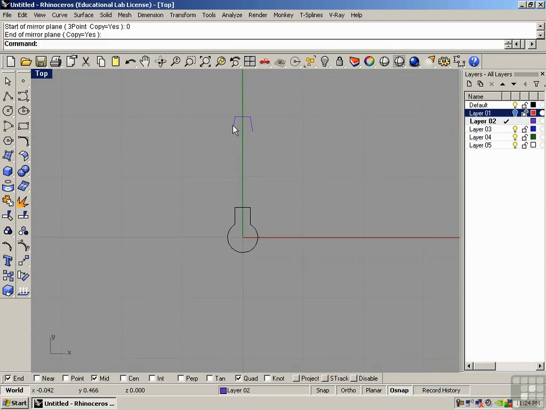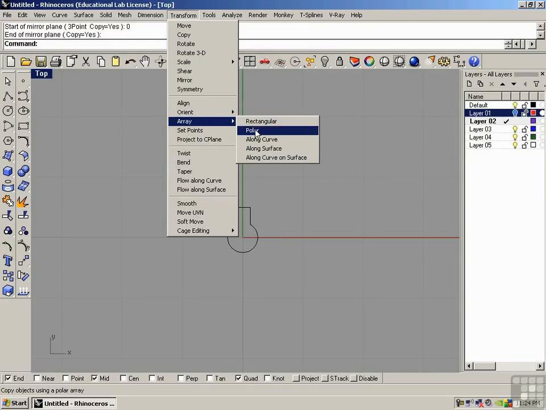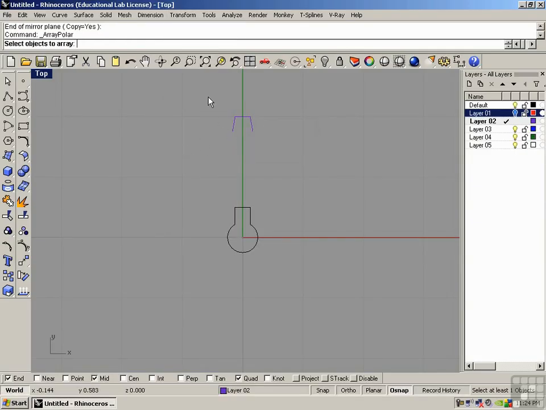Now we can create a circular array or circular copies of this using the polar array command. Under transform, array, polar. The objects in the array, select all 3 lines that make up the tooth and right click. The center of the polar array will be 0 and press enter. Now we can set the number of items. So we're going to make a total of 18 teeth. So we'll type 18 and press enter.